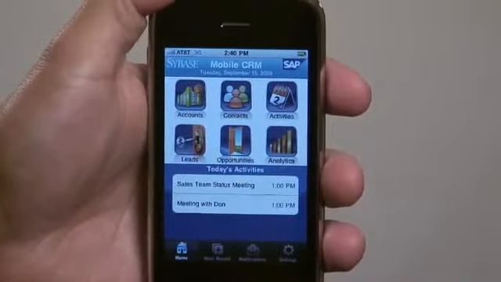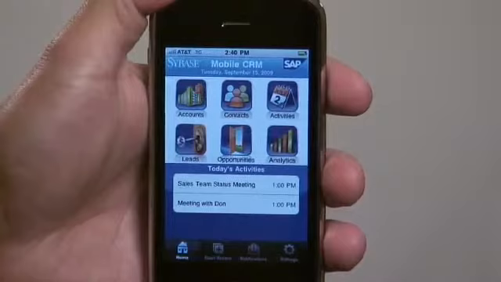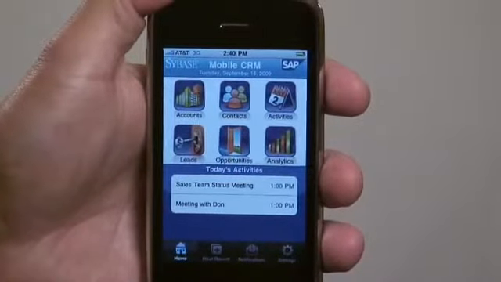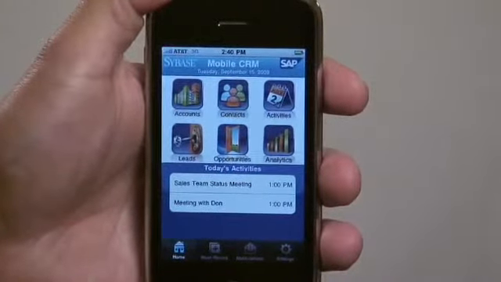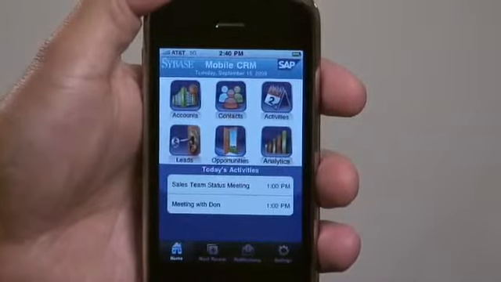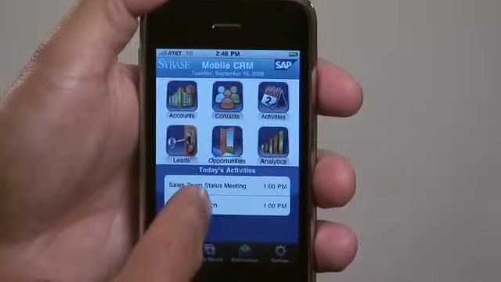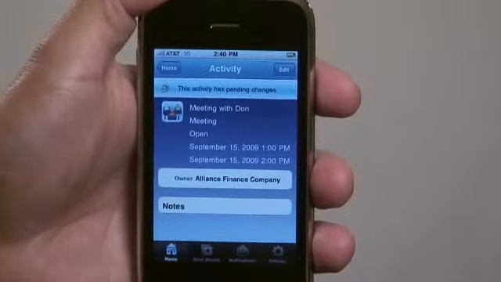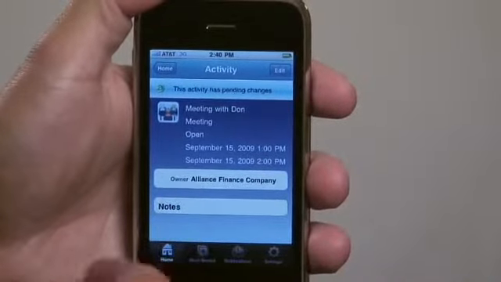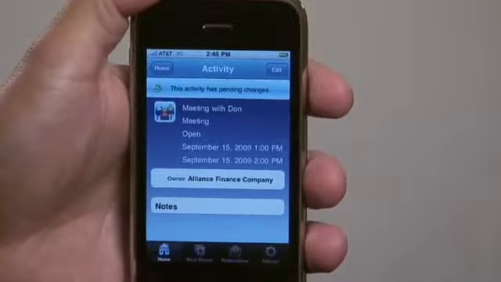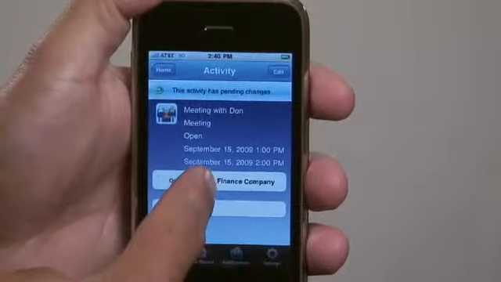I quickly notice that I have two activities starting at 1 p.m. One is a sales status call, and one is a meeting with Don. Well, Don is the customer, so I want to make sure that I can meet with Don at an appropriate time. So let me click on that event. Clicking on it, I see the information, sure enough, 1 to 2. I'm going to go ahead and give Don a call.